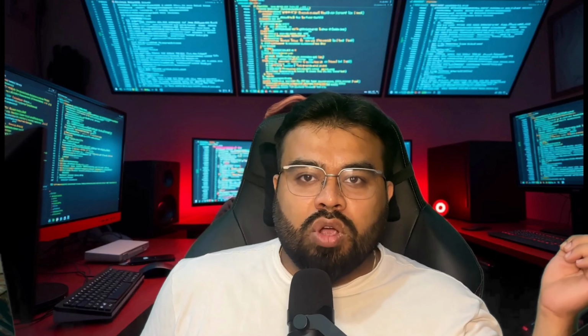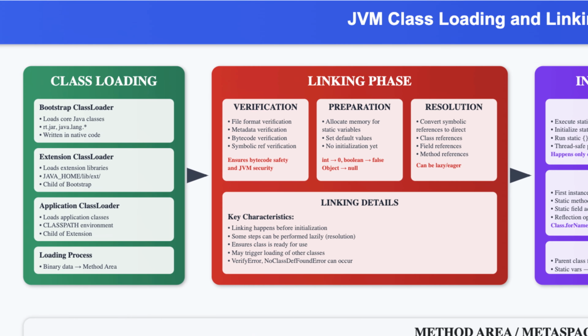So now let's talk about the class loading process. This is where the class loader finds the bytecode, basically the .class file of the project, and brings it into memory. It is like the librarian finding the book you requested and bringing it to the front desk.